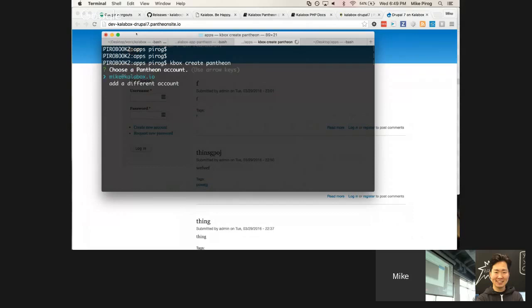So here's my Kalabox account. I've already logged in. You can log into a different Pantheon account if you want to. Here we can see all the sites that are listed on my Pantheon dashboard. I'm going to choose the one we were looking at before, Kalabox Drupal 7. I'm going to pull down just the dev environment. If you have a multidev environment on Pantheon, it'll list all the environments that you have. And I'm just going to call this site test.